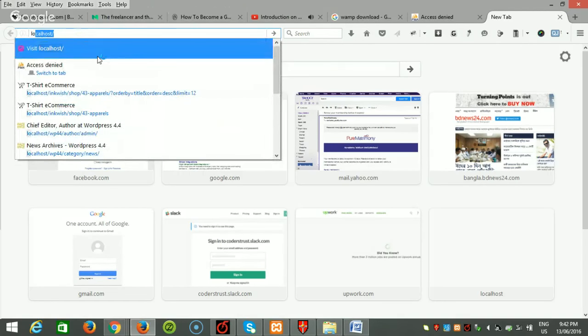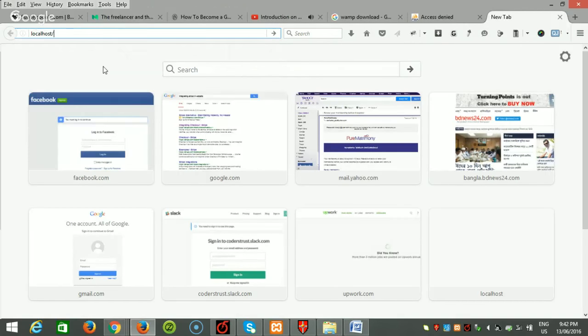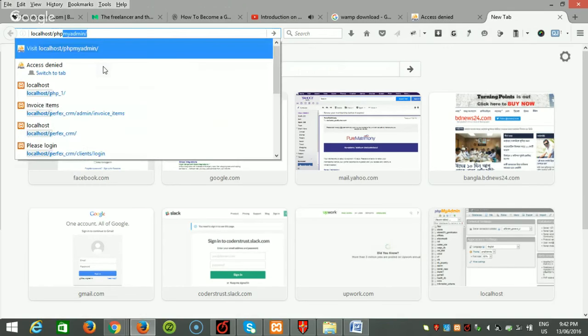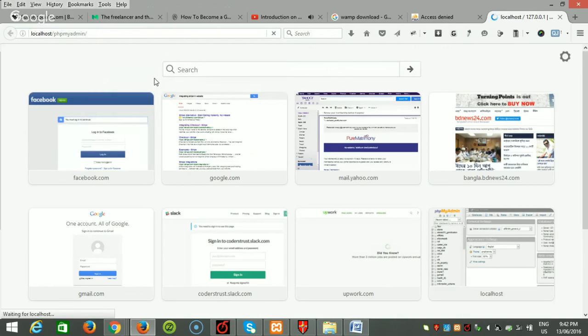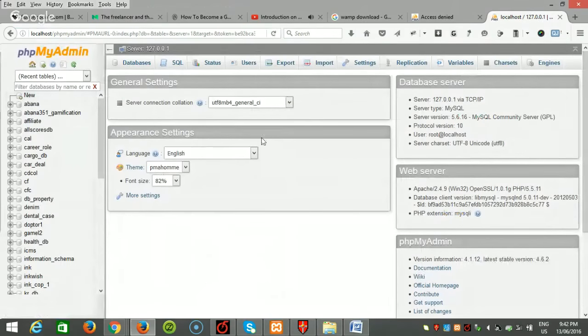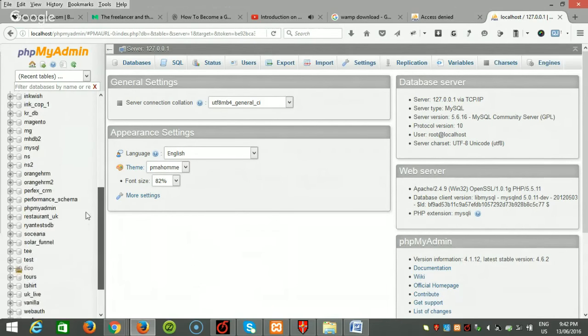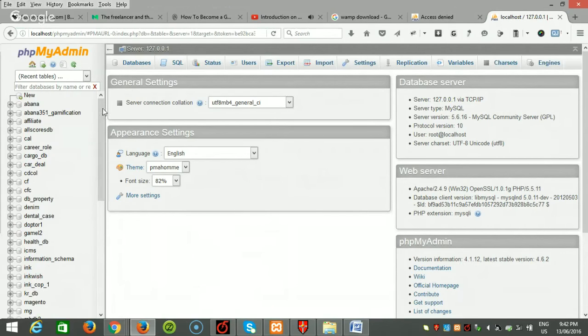Okay, I think there is some problem with this connecting to the server. Yeah, now it's perfect. It is connected now, and you can see there are a lot of databases already here that I actually used for my project.